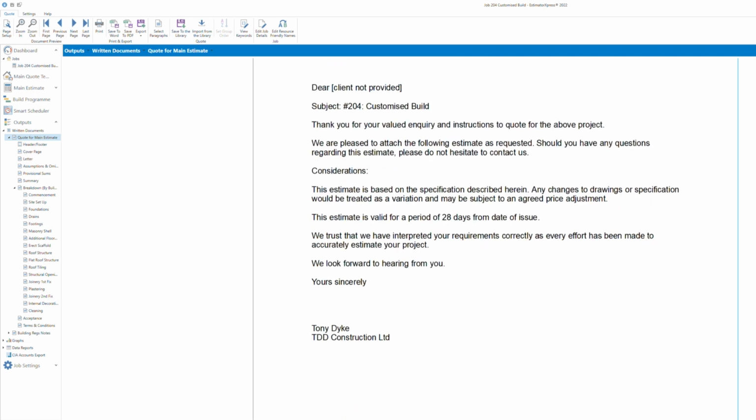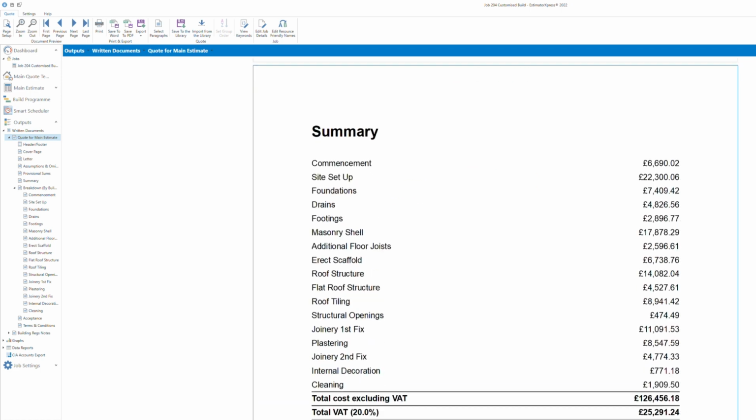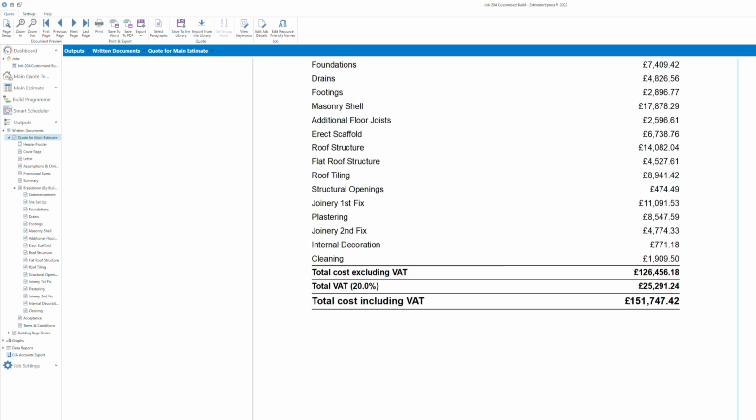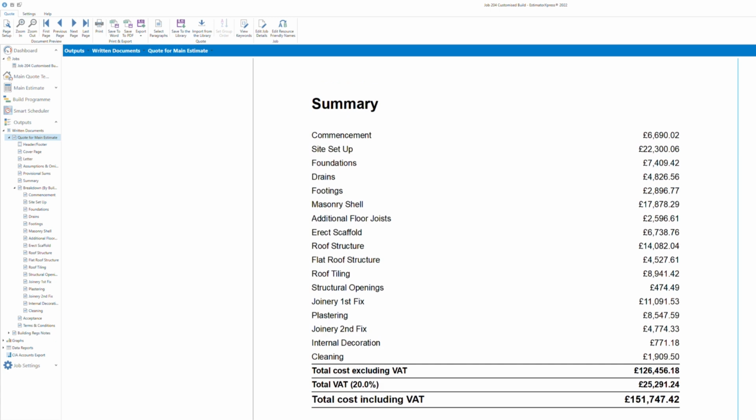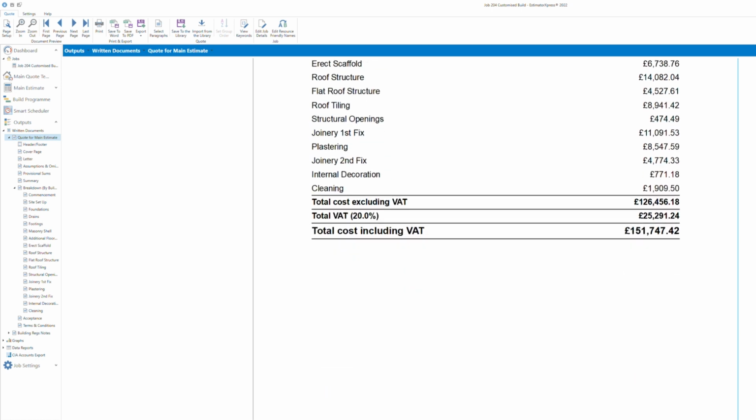There you go. It'll have your name, as you see in mine, and the company. And then here we go. It gives you a quick summary for the client. Each breakdown of each individual section of the job, all the way down, and then excluding VAT, including VAT. Total of the job is 151,747.42p. So it's narrowed it down nice and accurately for the customer.